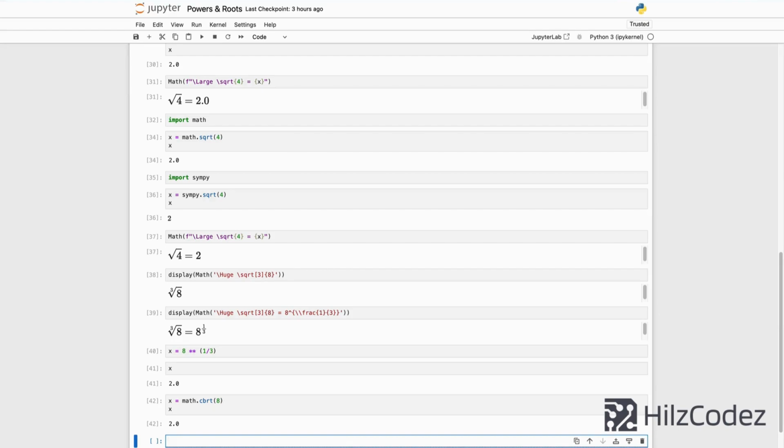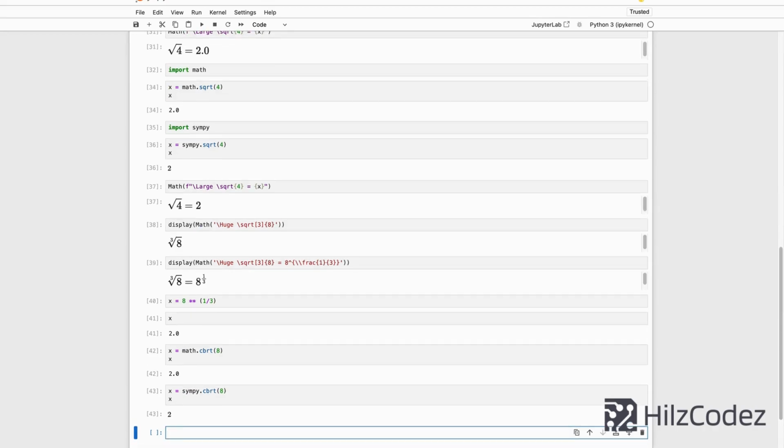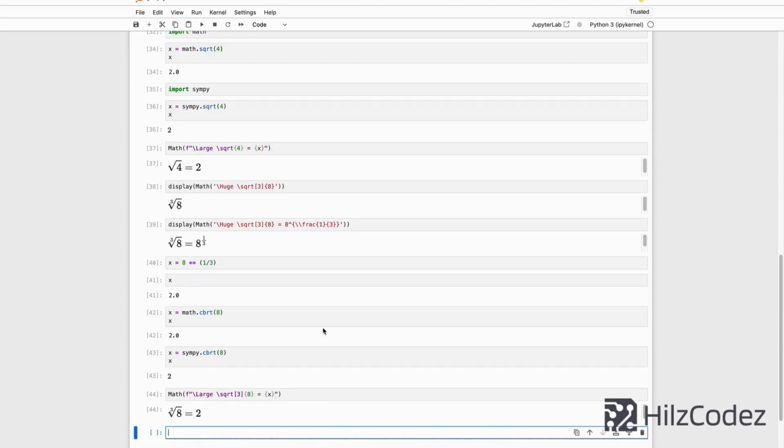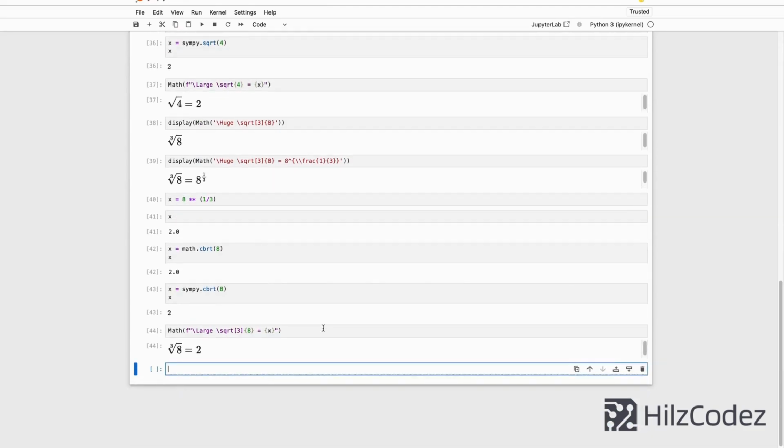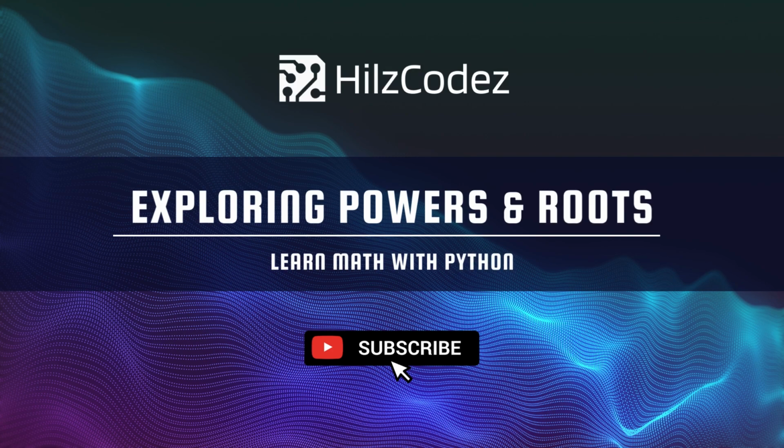Now, let's see if Sympy can provide an integer result, similar to what it did with the square root. Sympy also offers a function called cbrt, short for cube root. We'll assign x the output of Sympy's cbrt function with the argument 8. Let's embed the value of x into some LaTeX to neatly wrap this up and print the output. As expected, it's an integer value too, which appears more mathematically precise. And that's how you work with powers and roots in Python. There are various methods, and these were just a few examples. Feel free to experiment with the code to familiarize yourself with the different approaches.